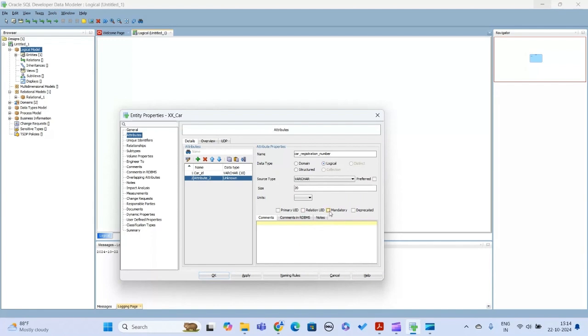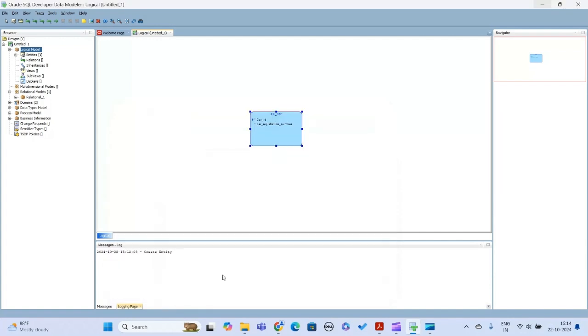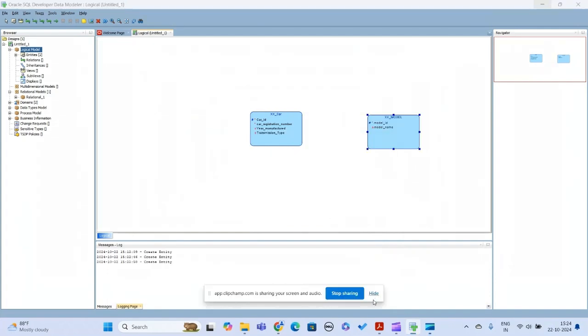If you want, you can have it as mandatory. Yes, you need to have that, of course, as mandatory. Since car ID is already the primary key, we can have the registration number as mandatory. Car number is of course going to be unique. So apply and say okay. You need to create the rest as well. Just for reference, yes, you can create all the other attributes for car.